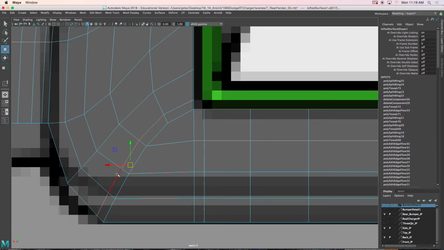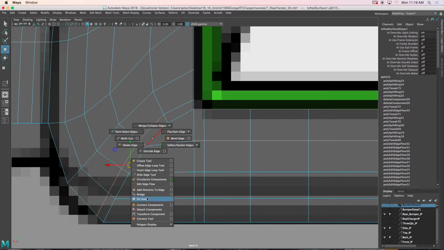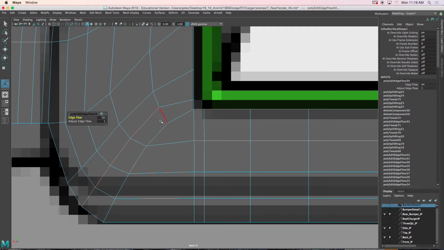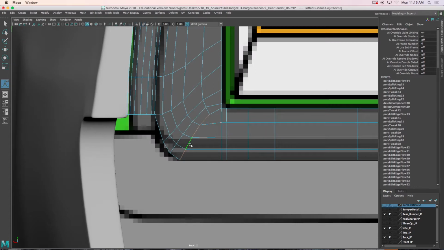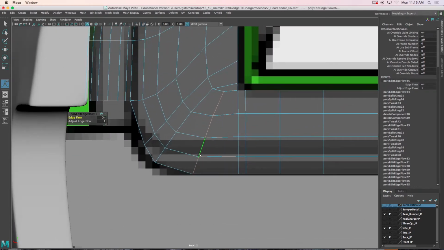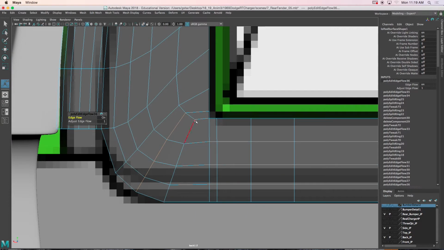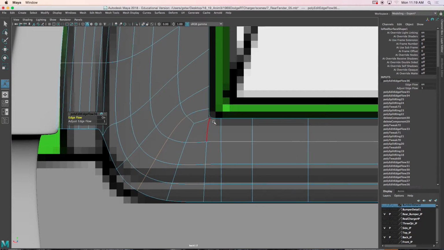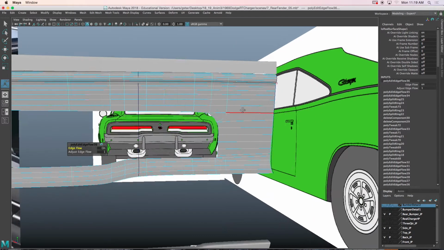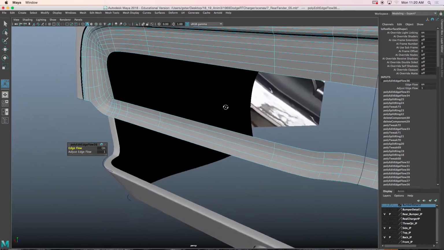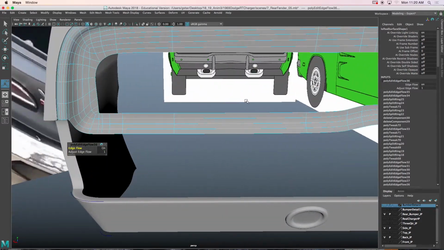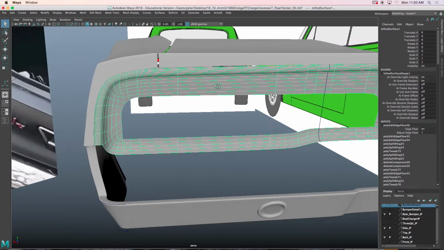curve. So let's go to edit edge flow, and then press G to edit that edge flow. And let's try this one again. Alright, much better. So I press 3, and we are almost finished with this section. Okay.